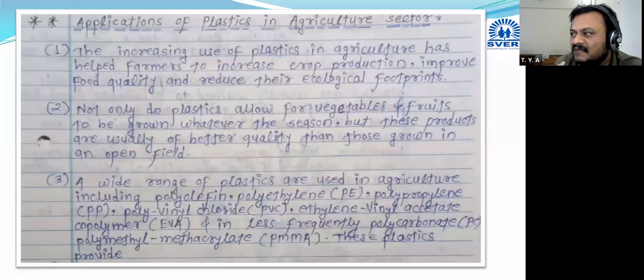Means in the minimum land we are taking more crop production. Okay, more crops are produced. Means with the minimum land we are serving more people. That's why this term is used, reduced ecological footprints. Means you can use the minimum land very effectively.